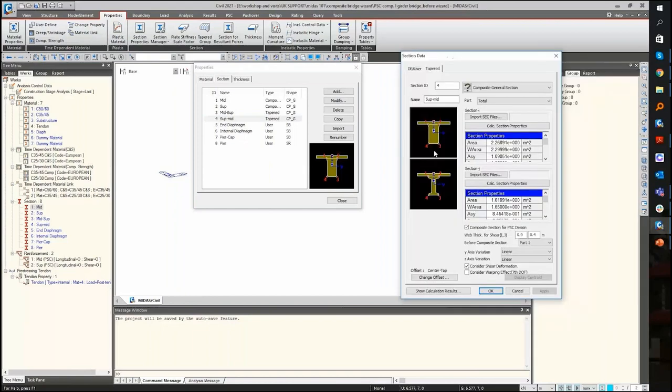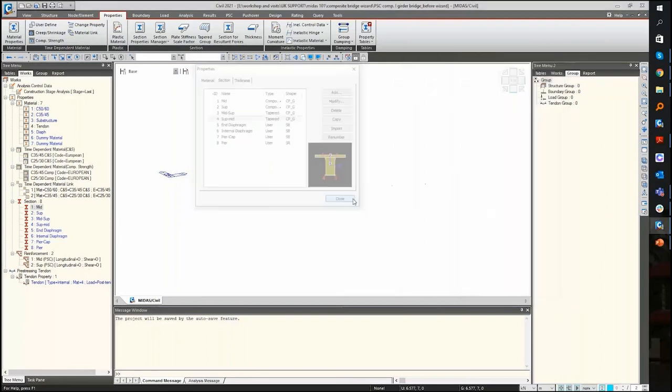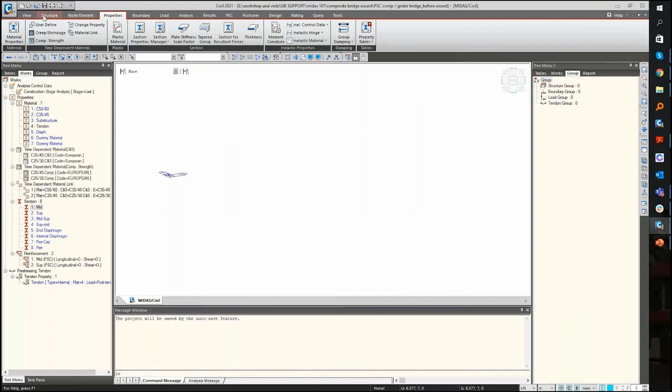As there is a support section and there will be a mid section, and there will be tapering between the support and mid section. So this is the tapered section which we have created. Okay, now to generate the model, here we can go to structure.